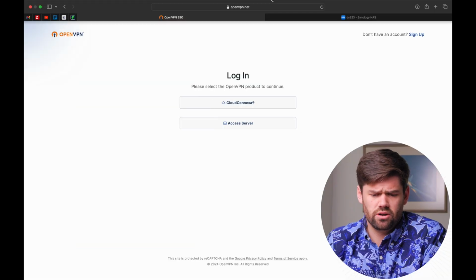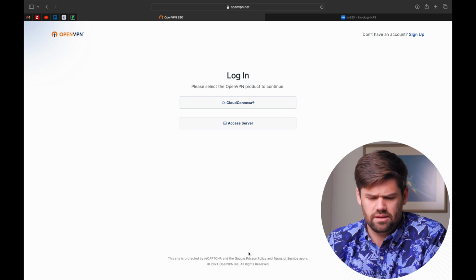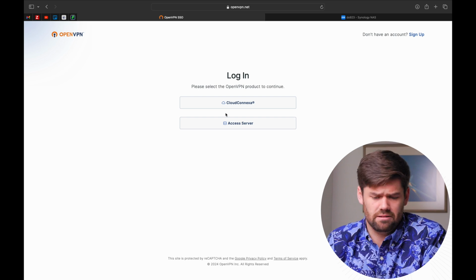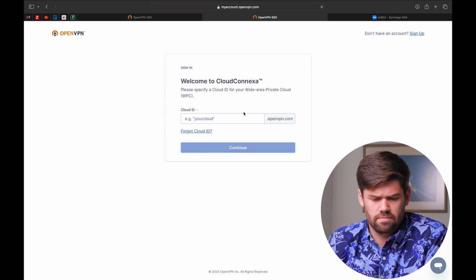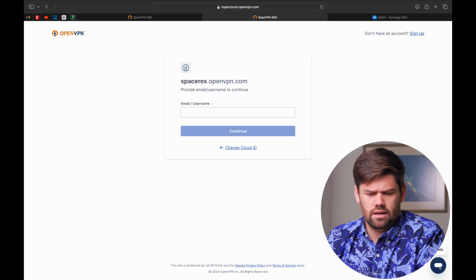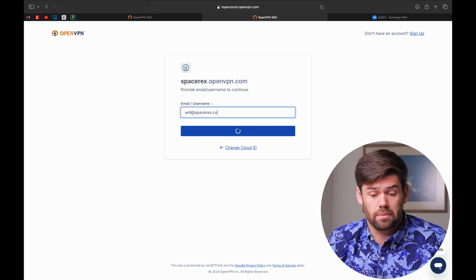All right, so to get started, just go to openvpn.net and go to Cloud Connexa. I'm right here, and I've already set up my account. But if you don't, there's a sign up button up in the upper right hand corner, and I'll leave a link to this down in the description below. And I'm just going to sign in with my domain. So I created SpaceRex, and now I'm going to go ahead and just log in with my auth provider. So that's all going to be very blurry.